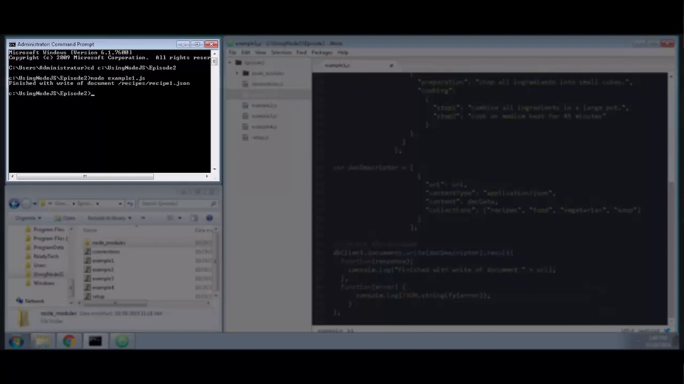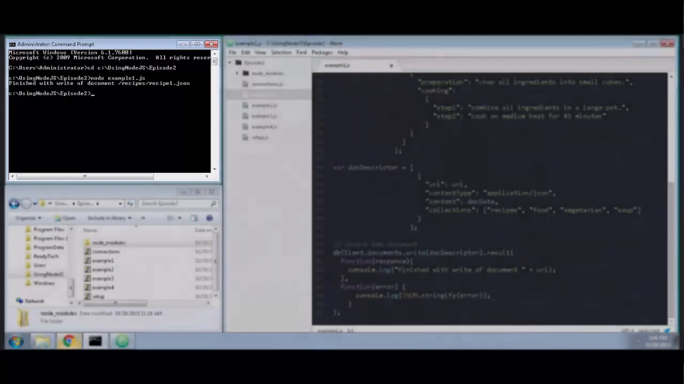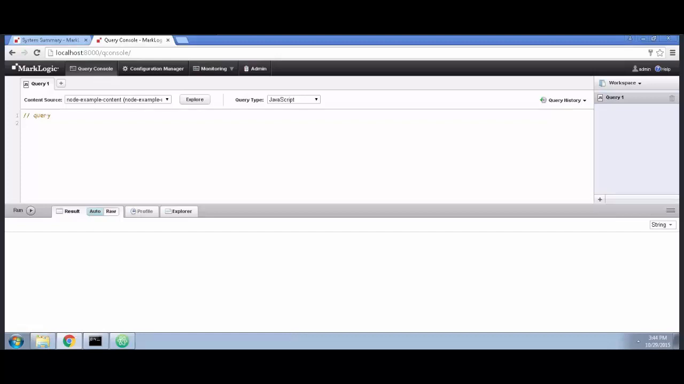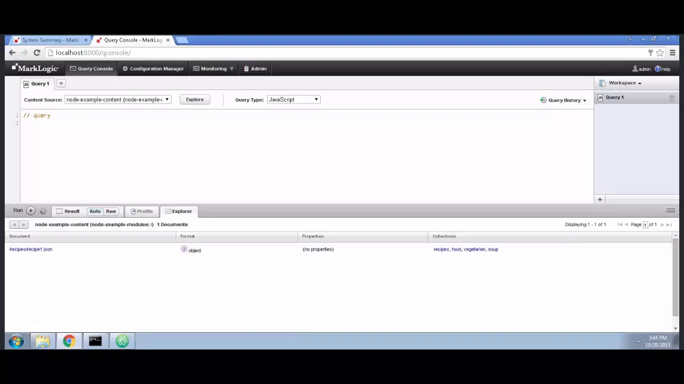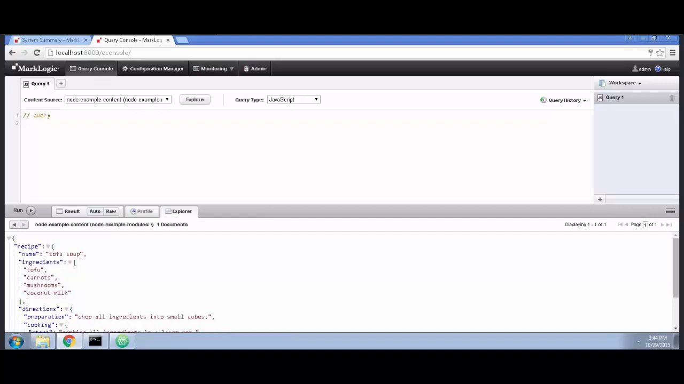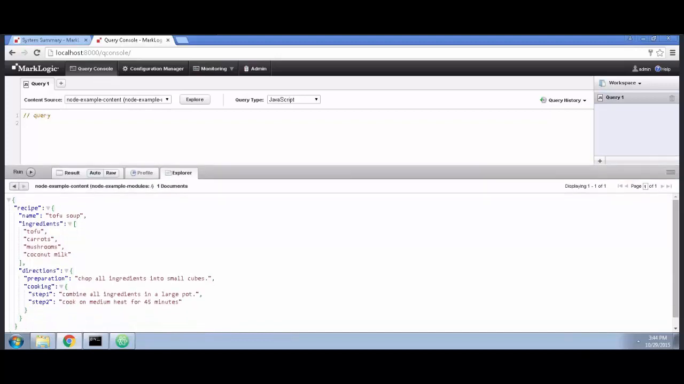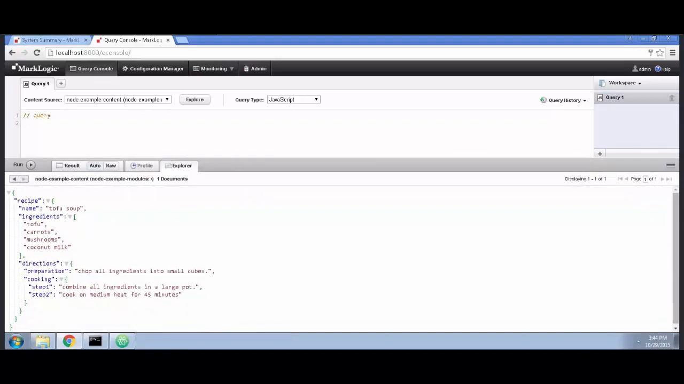And we see our response that indicates it has finished with the write of this document. Now, to test that this was a success, we could go out to Query Console and explore our node example content database. And sure enough, we see our new document there. And we see that it's part of a collection called recipes, food, vegetarian, and soup. And if I click on this document, we would see the actual JSON contents of our tofu soup recipe.